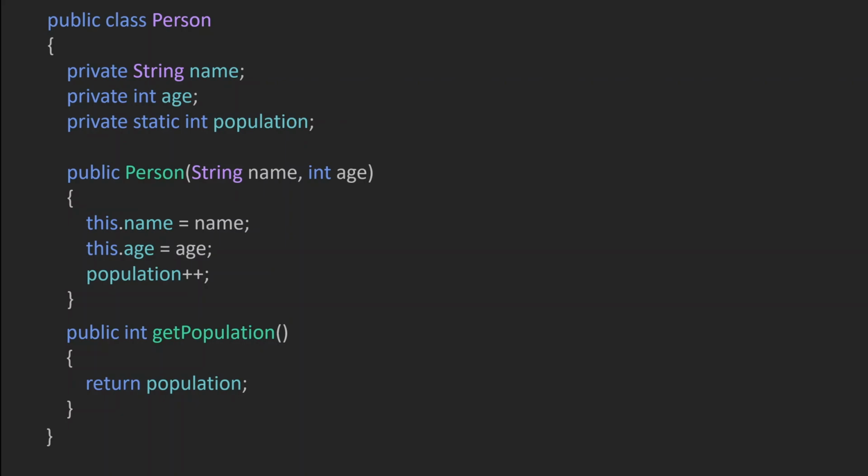If I add a static method to the person, it is called on the person class rather than an instance of the person class. So let's update the getPopulation simply by adding the keyword static to the method signature, like this. Now, this method can no longer be called on an instance of the person class, rather it is called directly on the person class itself.